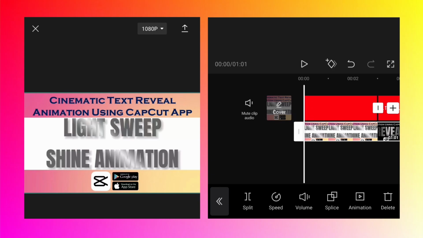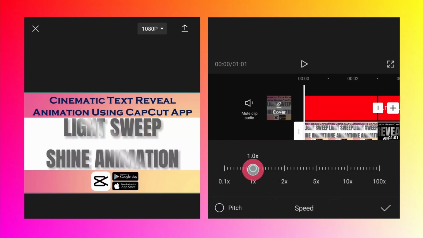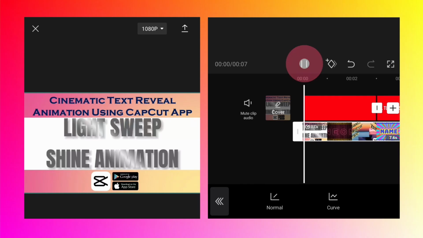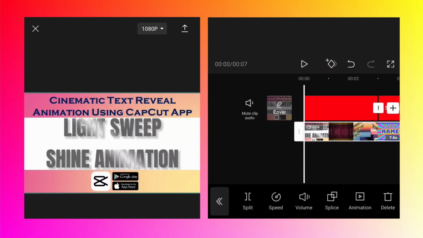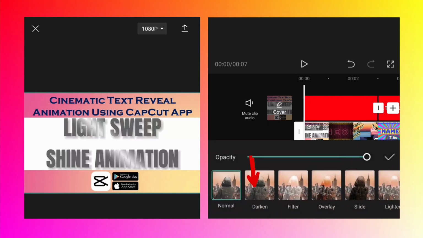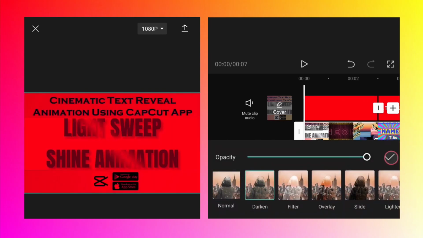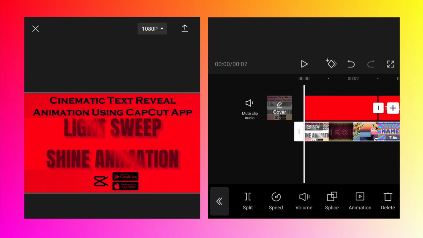So like we said, we need to speed it up. So tap on the speed button, tap on normal and increase the speed to the 8x value. So it means it will be 8 times faster than the original video. Click OK. And if you preview it, now it's quite fast. Now go back while that layer is selected and tap on the blend option, tap on darken, and now the red shade will be added to the video just like in the Marvel intro.